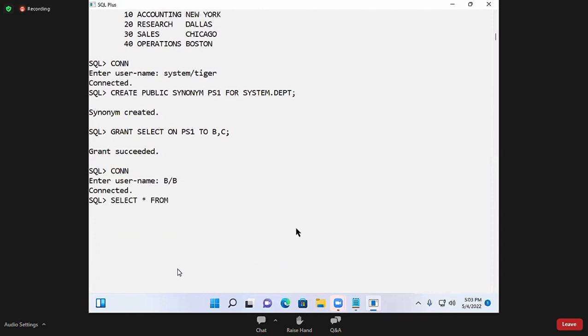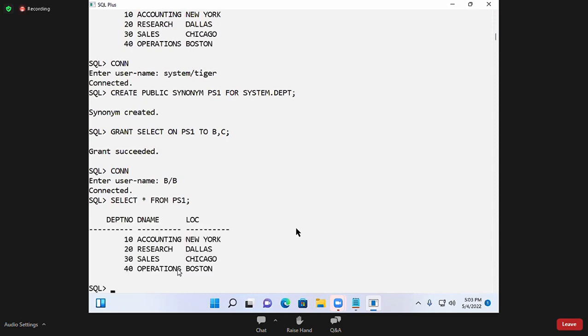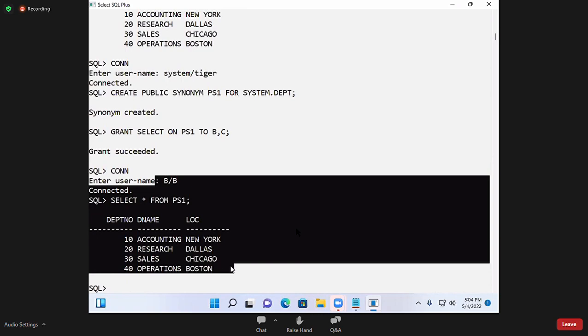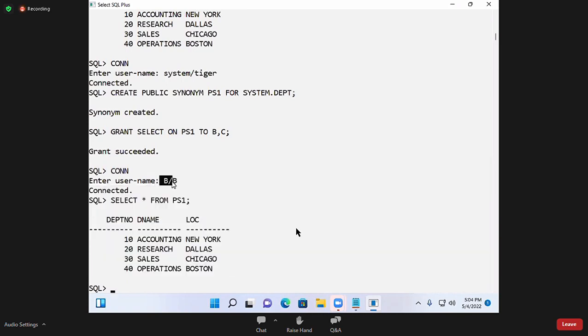Select a star from what? PS1. Then he doesn't need system dot DEPT, no need. He just calls PS1. You can see what is happening: the B person is calling, yes. But he knows only PS1. But this PS1 belongs to which table? He doesn't know. This PS1 belongs to which owner? He doesn't know. So now your table name and object name are hidden, or not?